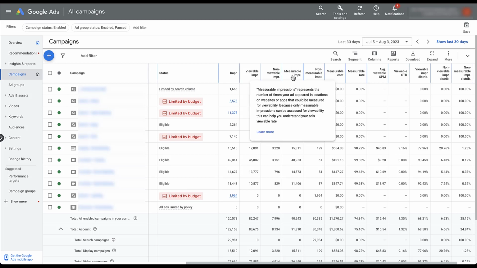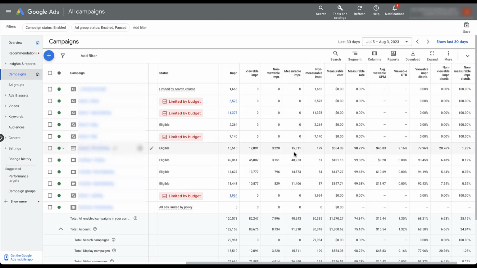So a measurable impression basically just means the number of times your ad appeared in locations on websites or apps that could be measured for viewability. So here you can see we had about 15,311 out of the 15,510 that were measurable, which then leaves 199, which are non-measurable impressions, which, you guessed it, just represents the number of times that your ad was in a location that it wasn't able to measure for viewability. Overall, this is a pretty healthy measurable rate, which is going to be this number here. As you can see, we have a 98.72% measurable rate, meaning almost 99% of the impressions that we had in this campaign were measurable, so we can back into some viewability stats.